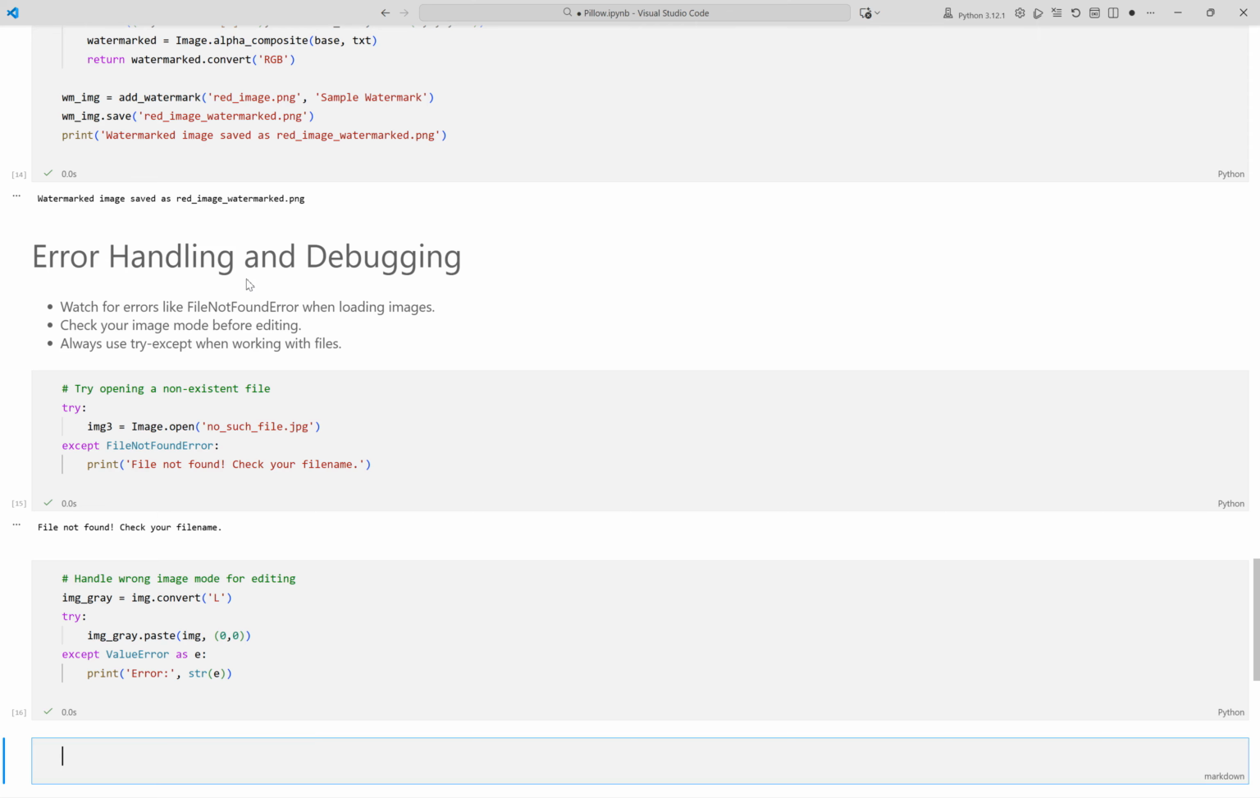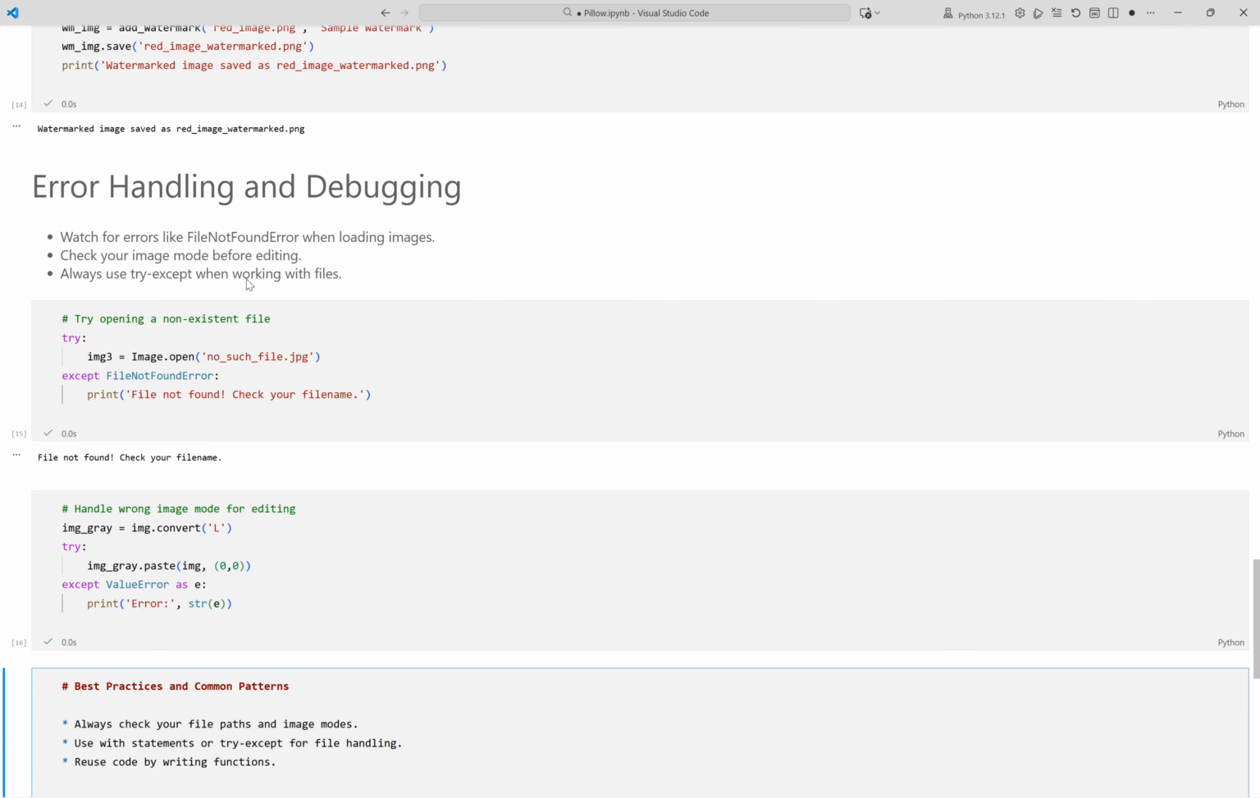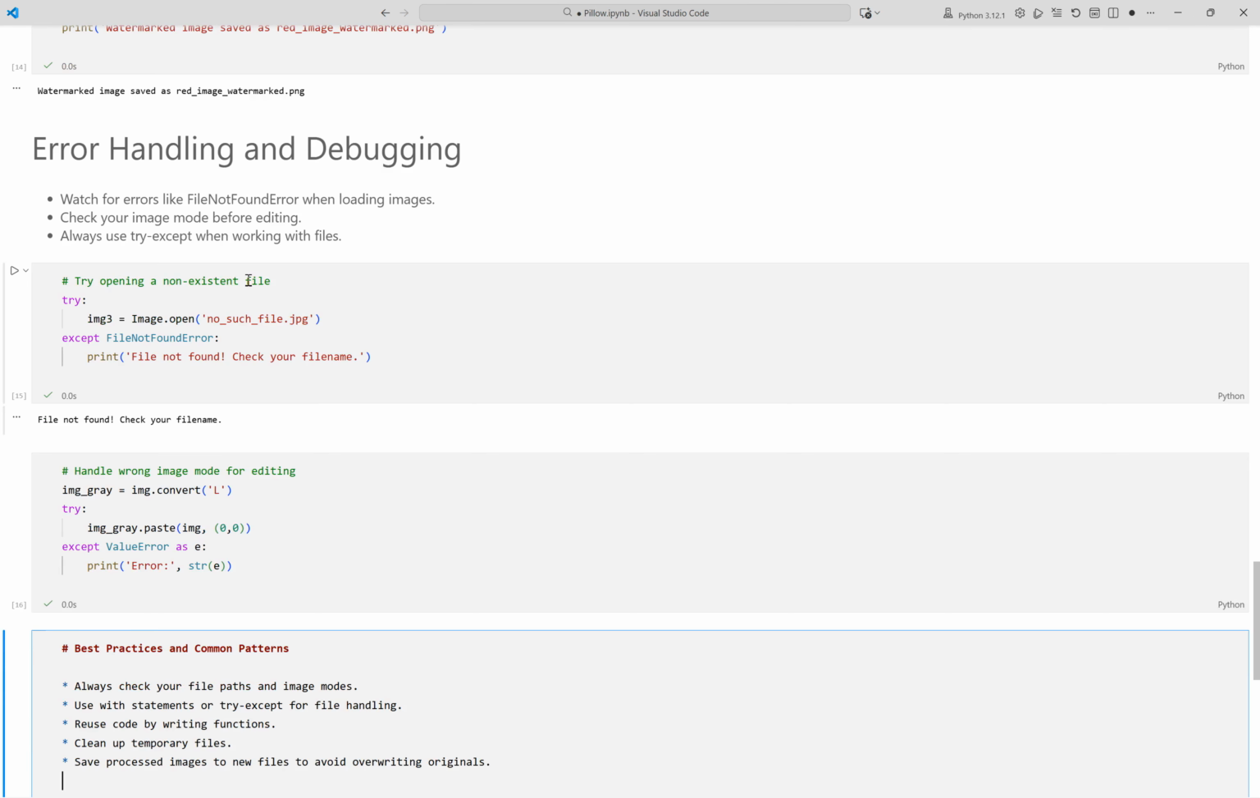Best practices and common patterns. Always check your file paths and image modes. Use with statements or try except for file handling. Reuse code by writing functions. Clean up temporary files. Save processed images to new files to avoid overwriting originals. Running the cell now.